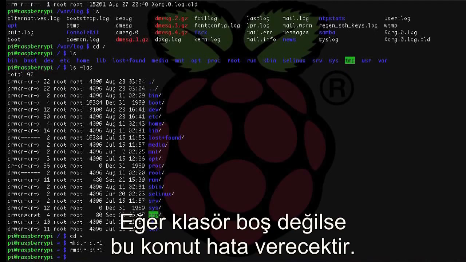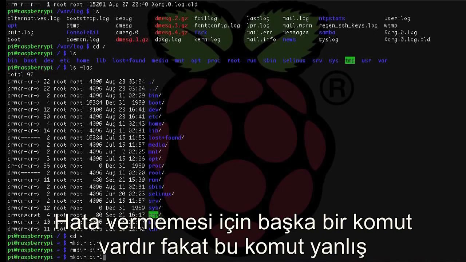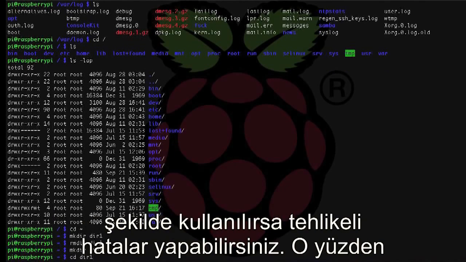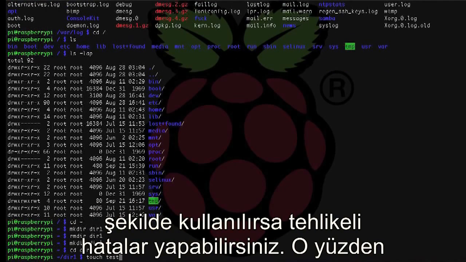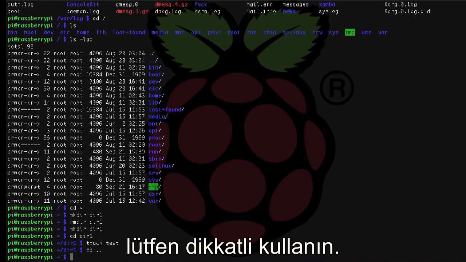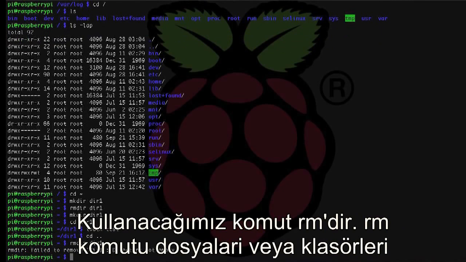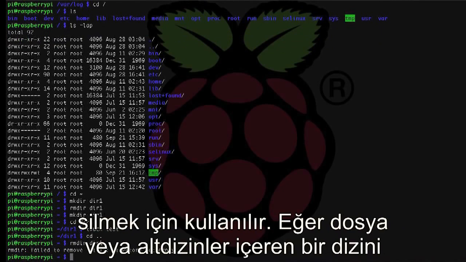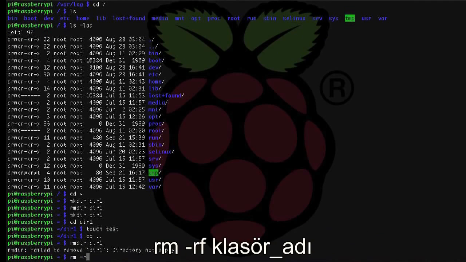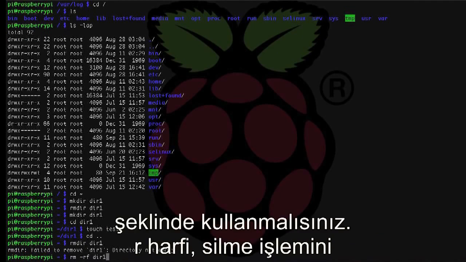This would throw an error if the directory was not empty, so there's another option to do this, but it can be a little dangerous in the wrong hands if you don't know what you're doing, so please use caution with what I'm about to tell you. The command is rm, and you use rm to remove files or directories. If you're removing a directory that contains files or subdirectories, you'll want to use rm and then the options -r and f and then your directory name.